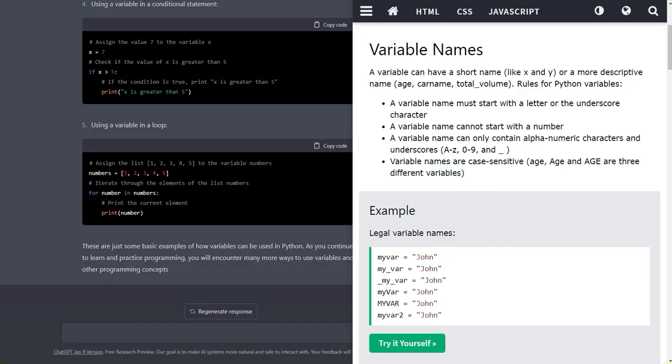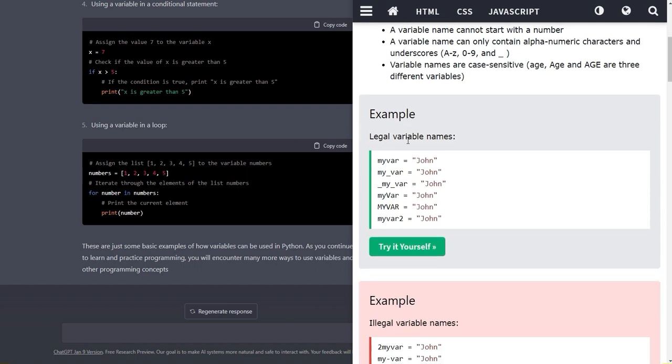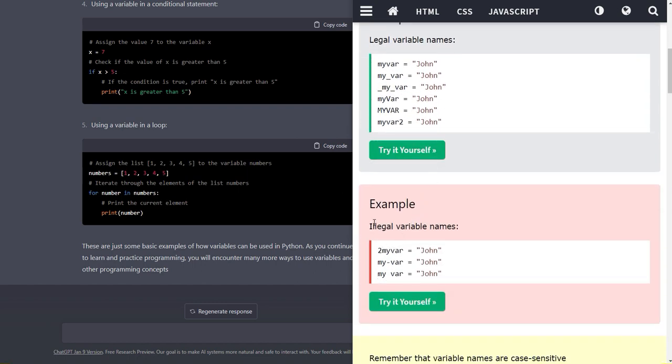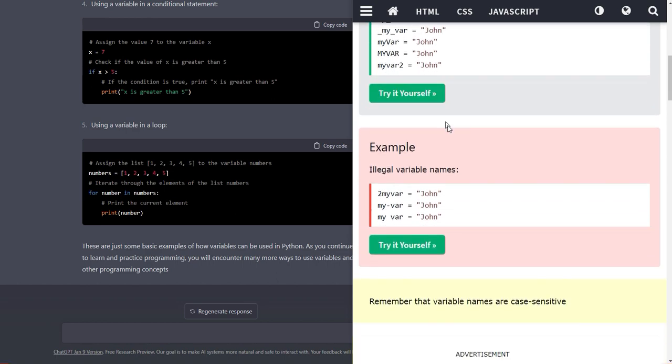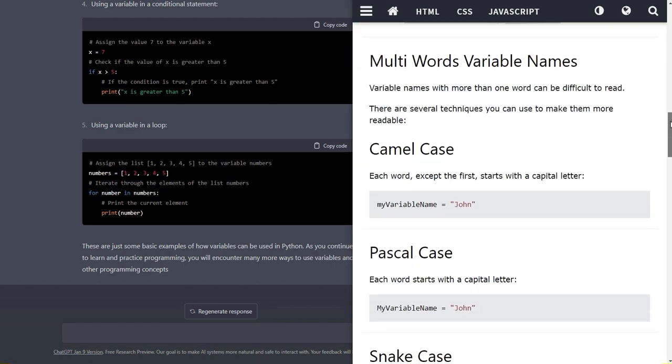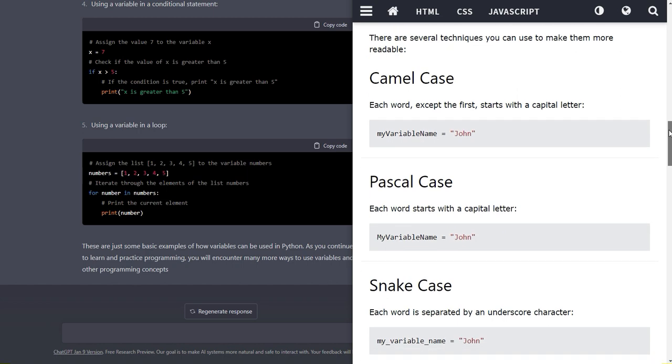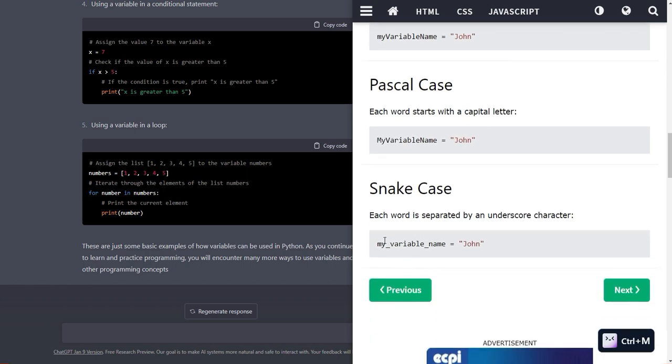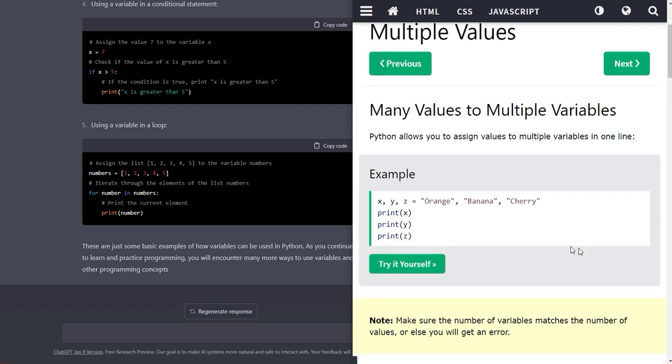Now we already have some examples of variable names, but there's a whole section in W3 Schools on this. It has some illegal variable names and some legal variable names. It's really good to know whenever you're going to spell out variables and figure out what to name them. It has examples of the different types of casing that you can use, which is just how you use capital and lowercase letters or underscores to build your naming conventions. Now, this is really cool. It shows how you can assign multiple values to multiple variables, and you can do this with comma separated values.